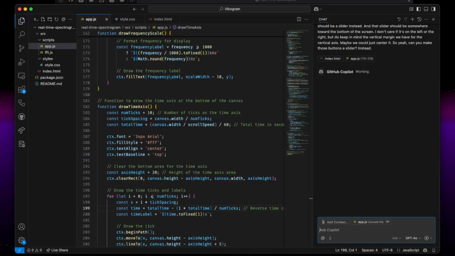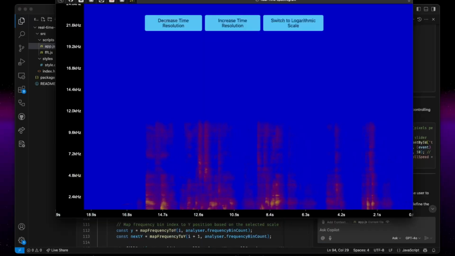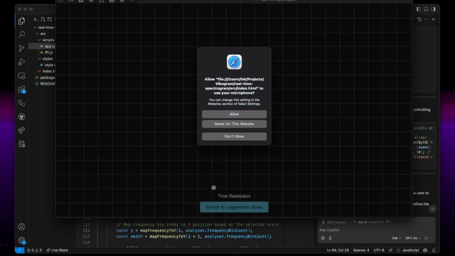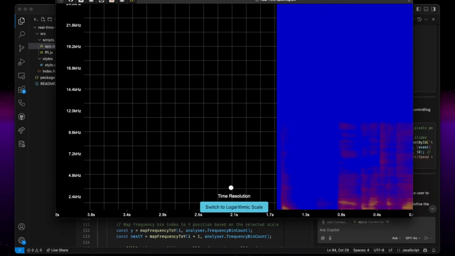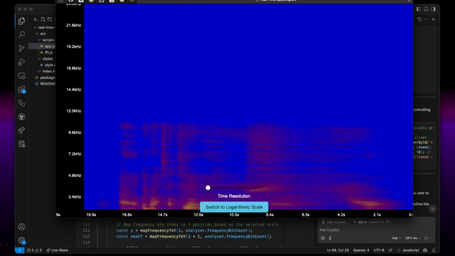And don't, yeah, okay. The one problem with the voice input is you can't, it really wants to get going, so you gotta think through your thoughts. Refresh, allow, and all right, so we got the time resolution here. All right, it kind of worked.